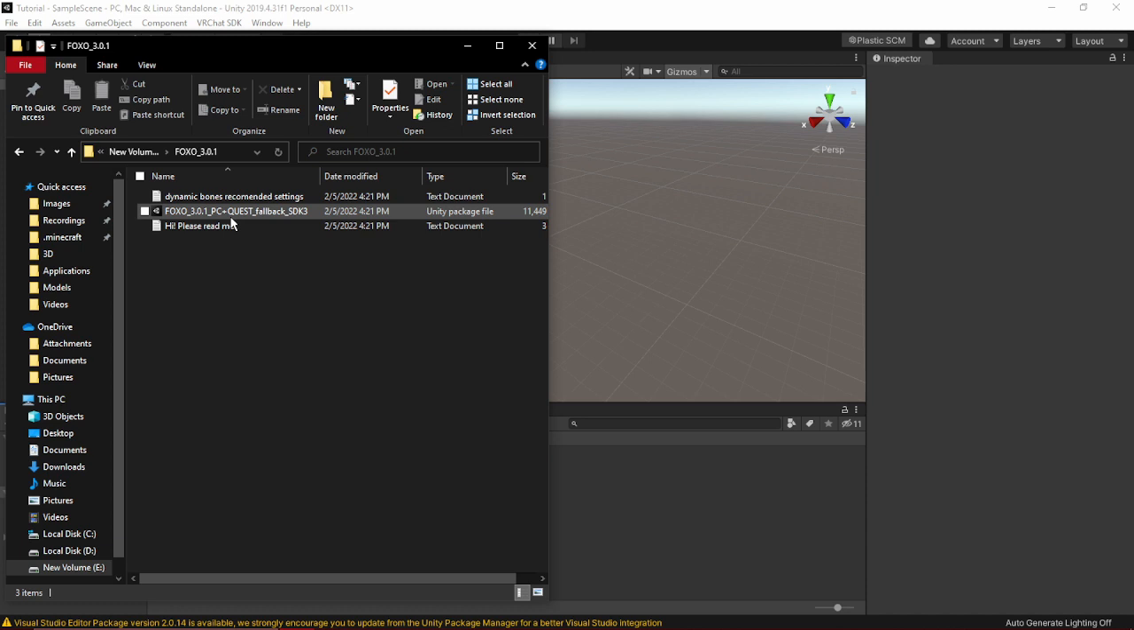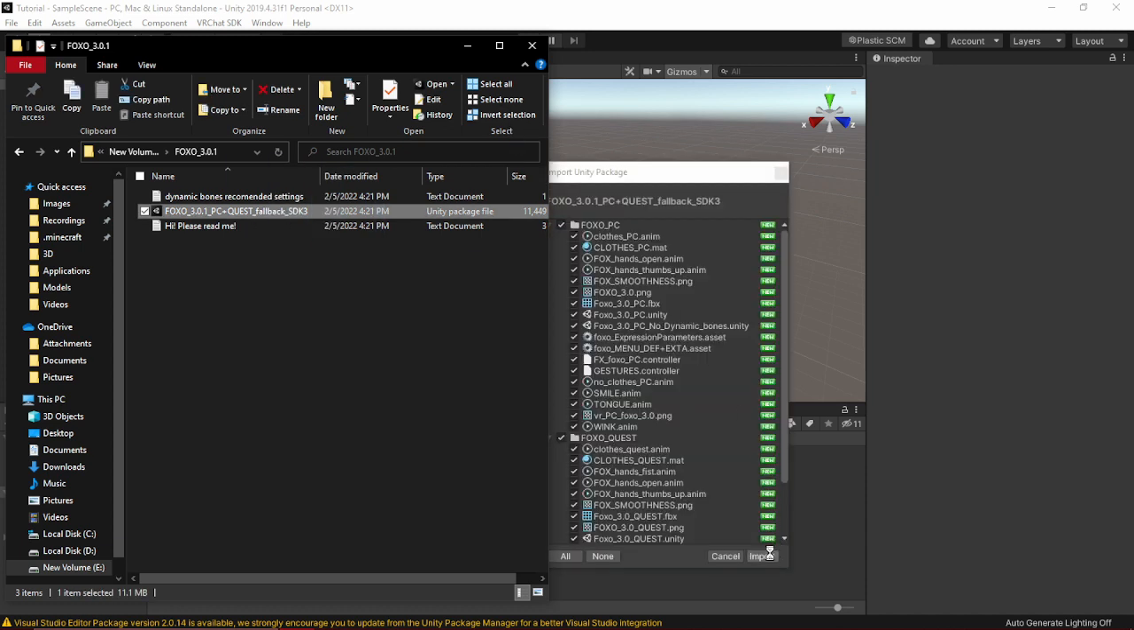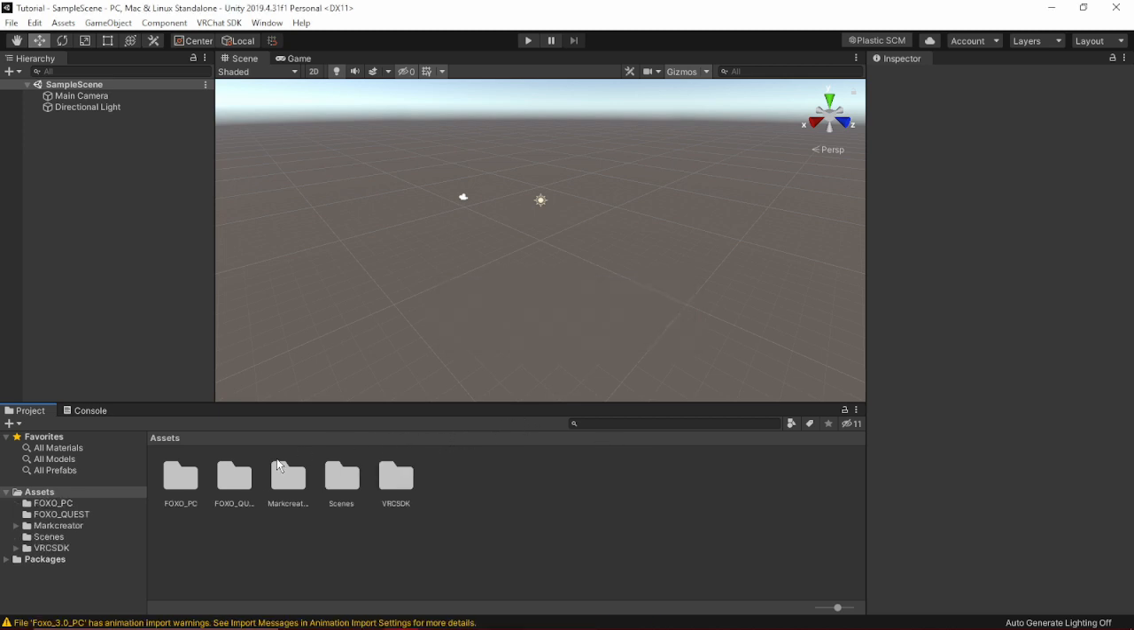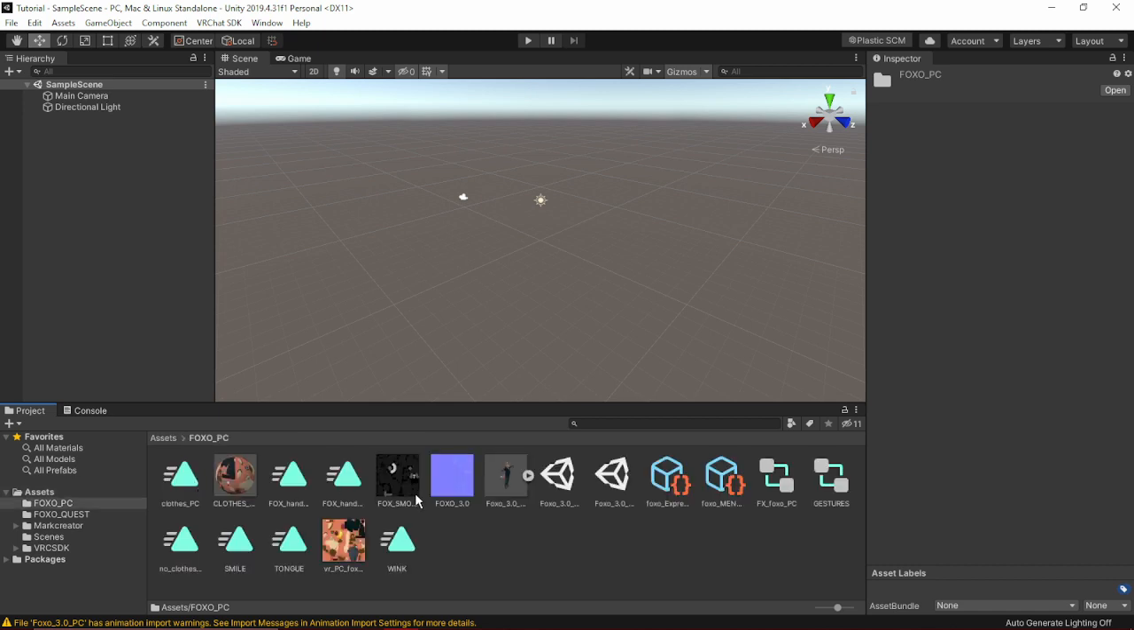Go here. Unity package file. We're going to import that. I'm going to go Foxo PC because I'm on PC and I can't really test avatars on Quest, so uploading it for Quest would be kind of dumb. So I'm going to go here, PC Unity.